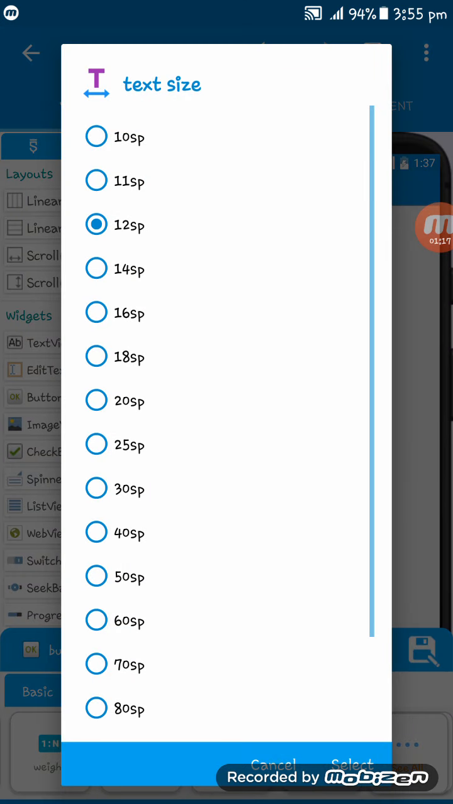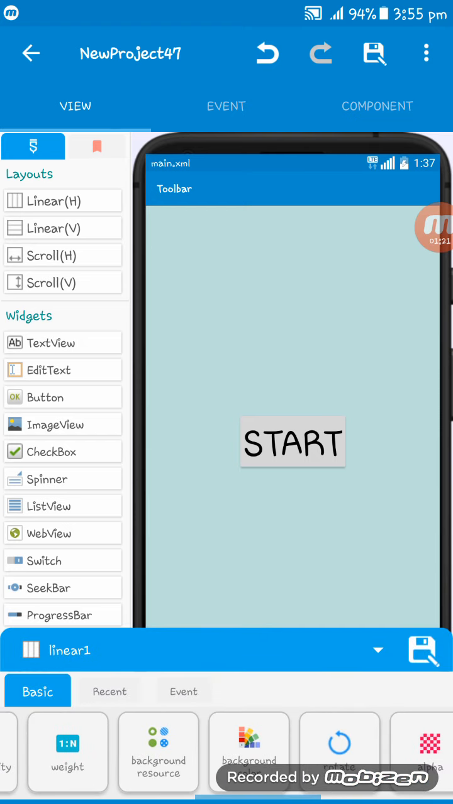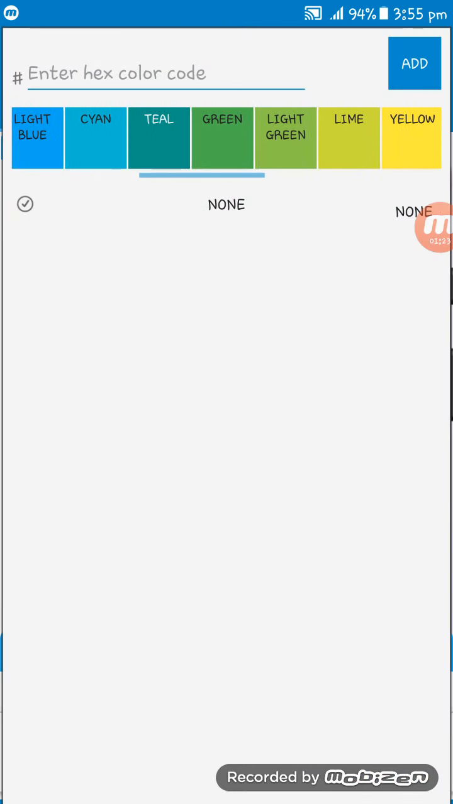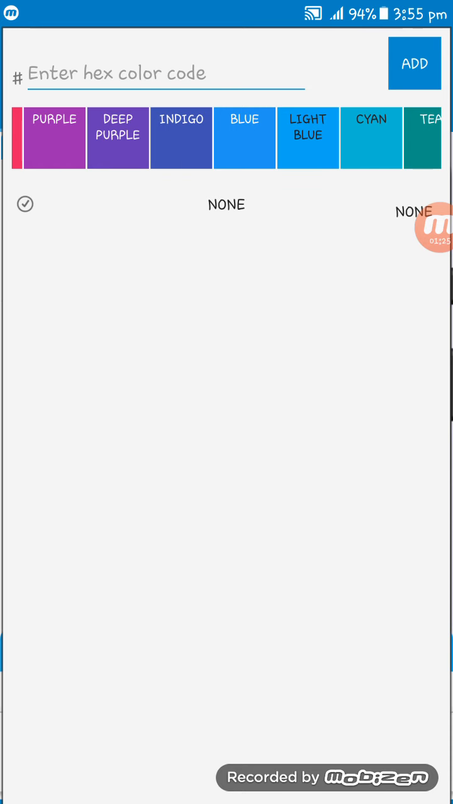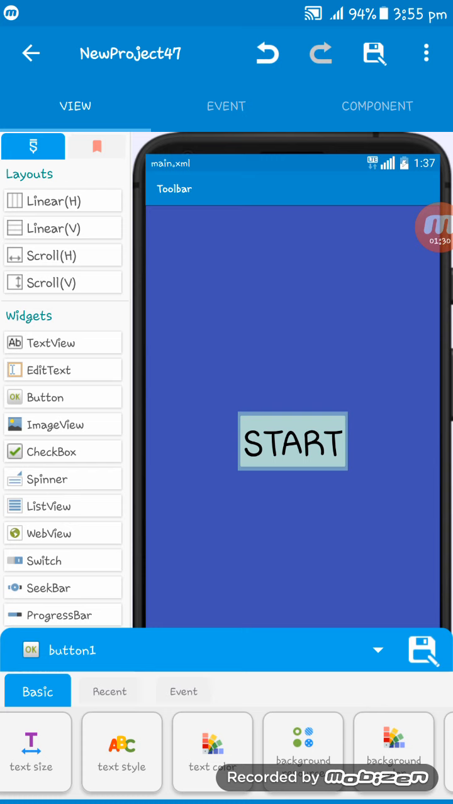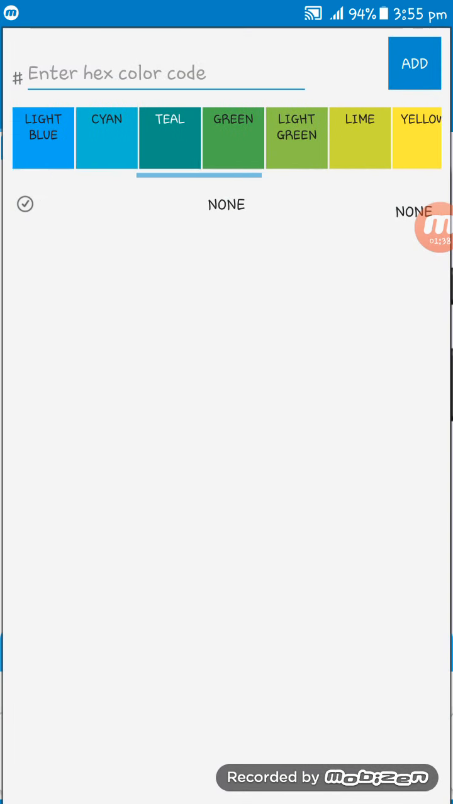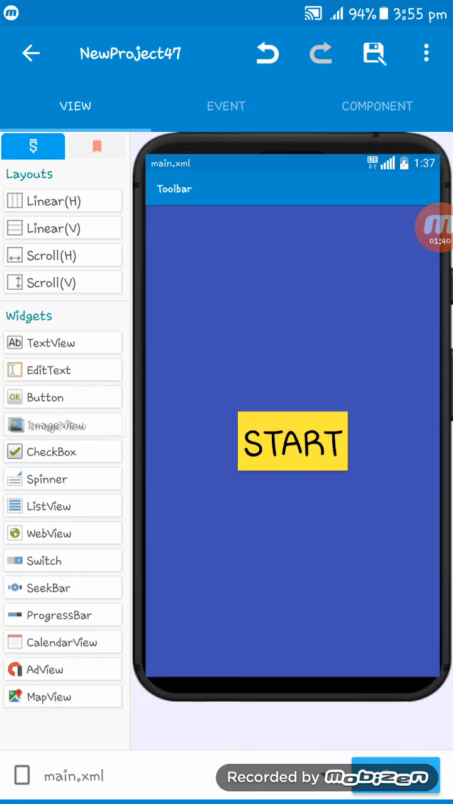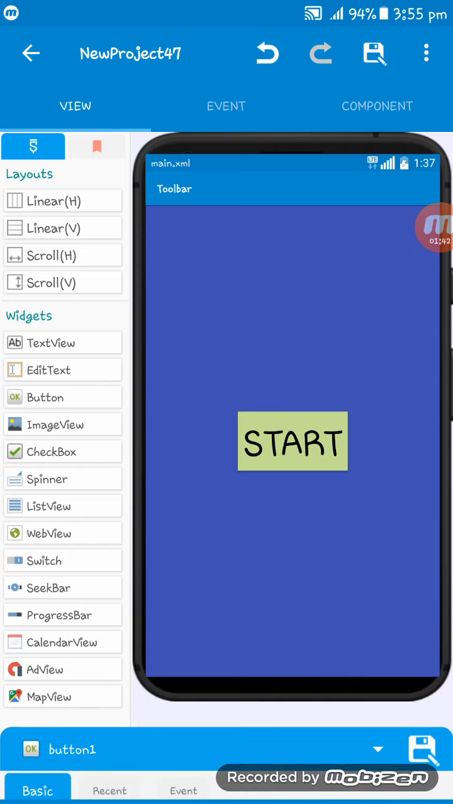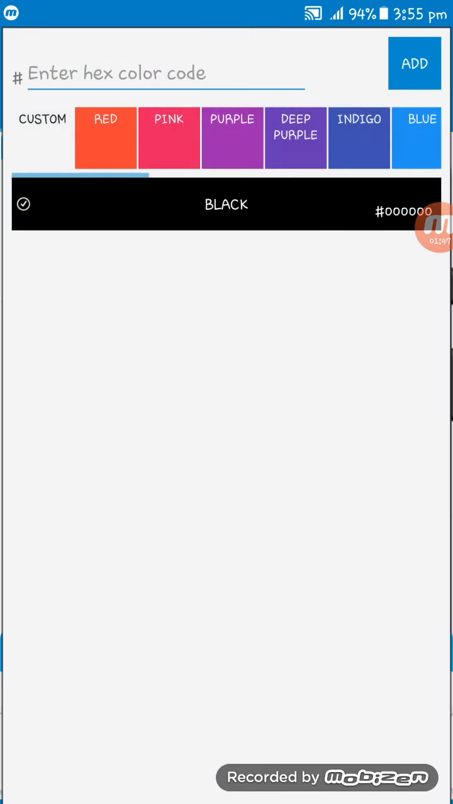and set the text size 50 sp, and here the background color I am giving indigo, and here the button color I am giving yellow, and here the text color I am giving white.